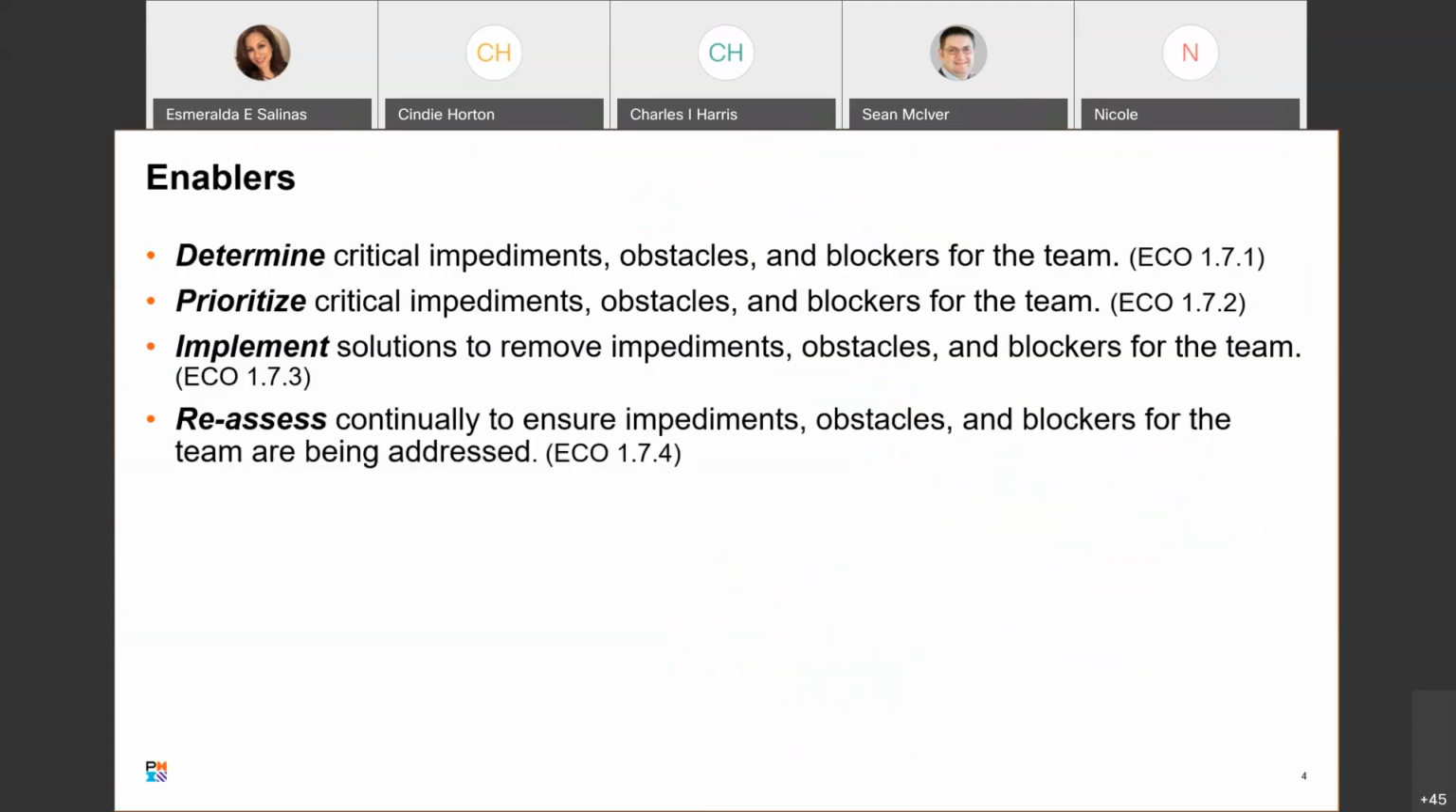So let's start out talking about the enablers, the things that are going to help us remove these impediments, obstacles, and blockers. The first thing that we'll want to do, of course, is determine what those critical impediments, obstacles, and blockers are for the team. Next, we're going to prioritize them. Then we're going to identify and implement the solutions to remove any of these identified impediments, obstacles, and blockers. And then lastly, we're going to reassess continually to ensure that the impediments and blockers have been successfully addressed, and to determine if any new impediments, obstacles, or blockers have come up.